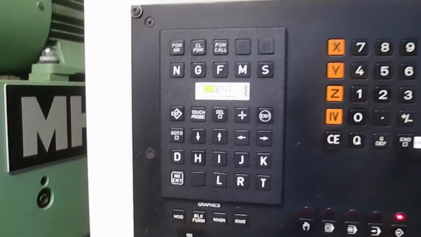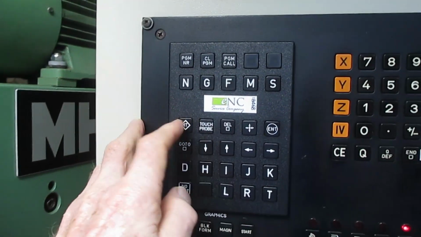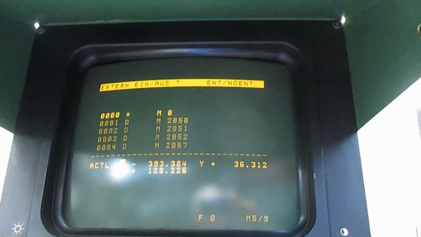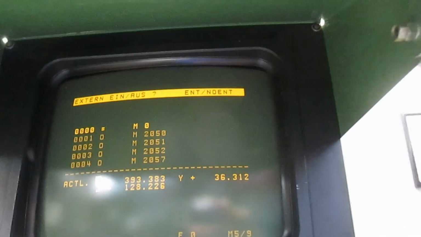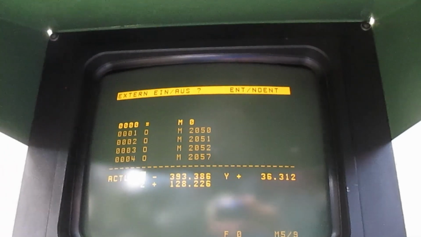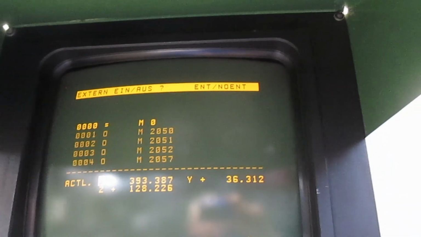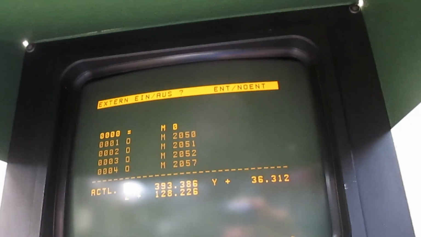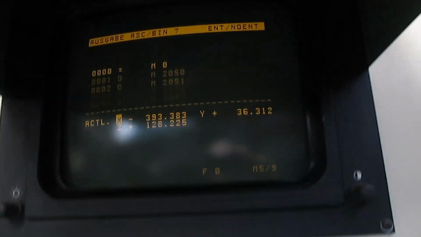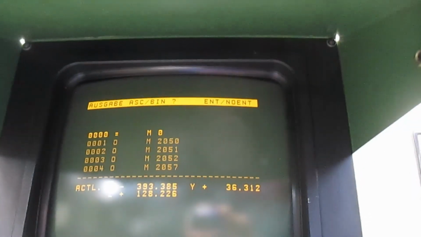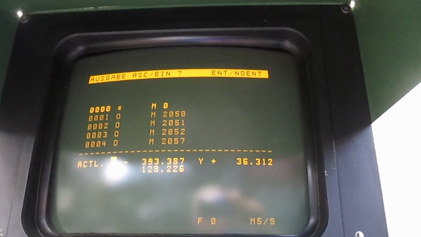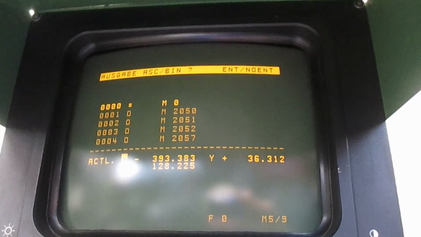So I come down here and I hit external. So there we go. Now it wants to know whether I want to read the program in for the PLC or read it out. So I'm going to hit no enter, so it reads out. And now it's asking me whether I want to output it in ASCII or binary. I want ASCII, so I hit enter.